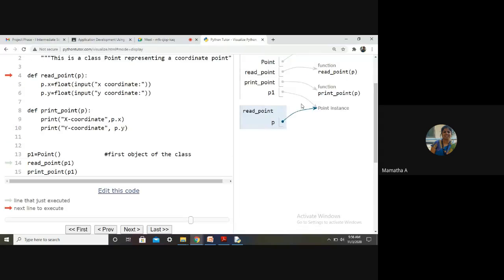Okay, observe. P and P1. Is it pass by value or pass by reference? Students, just observe this and tell. Reference, ma'am. Yes. So when you pass P1 to any function as a parameter, it is passed by reference. It points to the same memory location of that particular object.